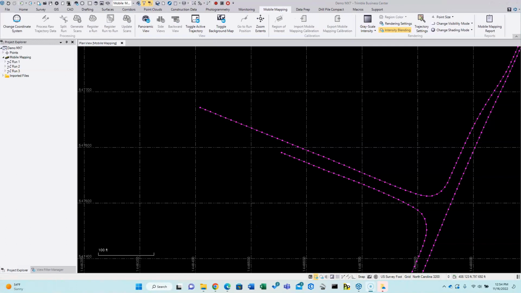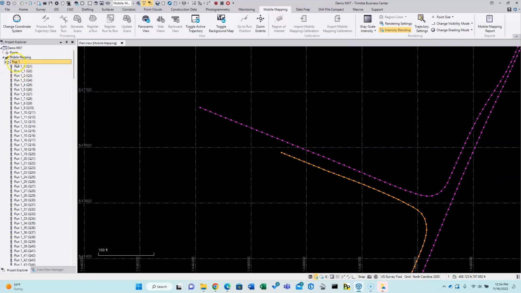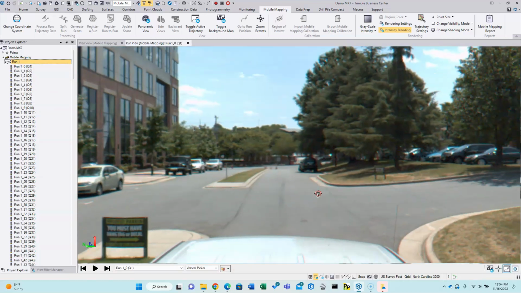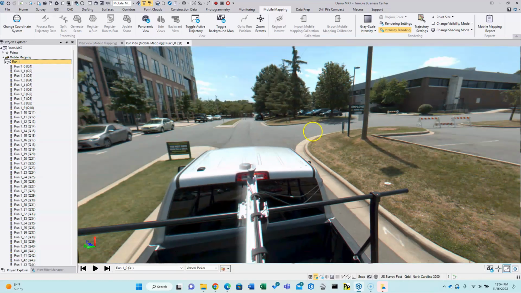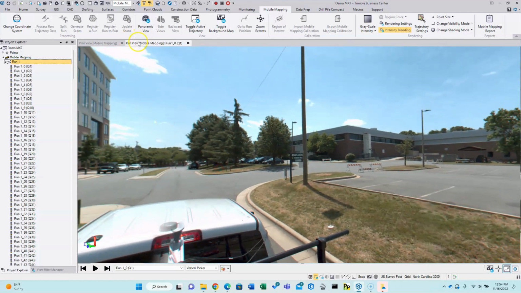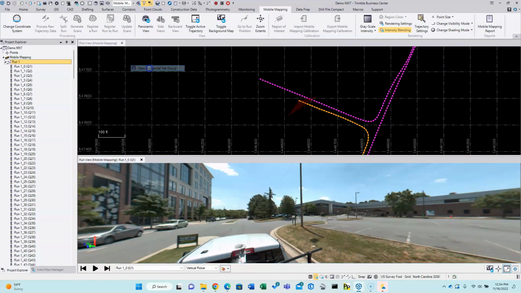Now that TBC has finished processing the panoramic images, or called cubic images, just for use here within Trimble Business Center, I can actually now launch a panoramic view. A couple ways to do that. I just like to simply right-click the run name, panoramic view, or even go to a certain station. I'll just do it this way. And then once that launches, we can actually pan around the Ladybug imagery. And of course, you can adjust your views accordingly.